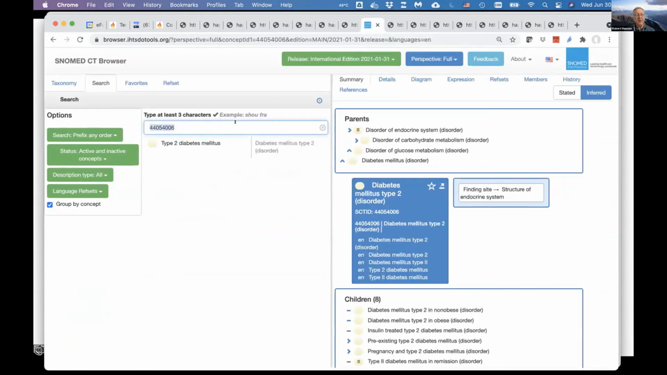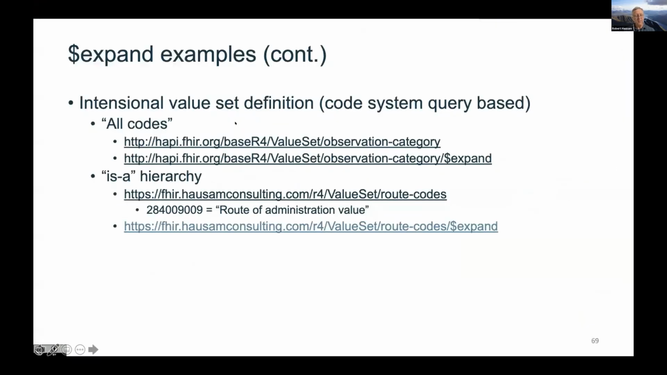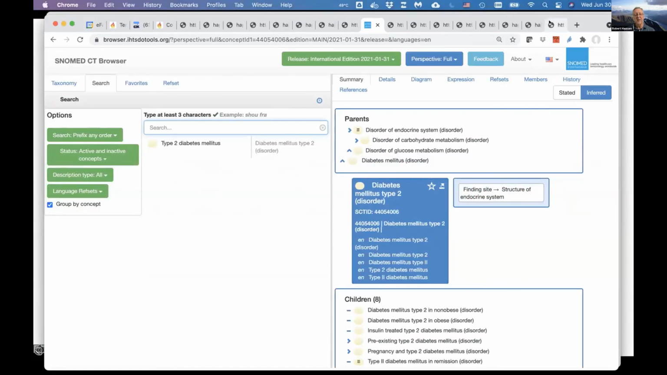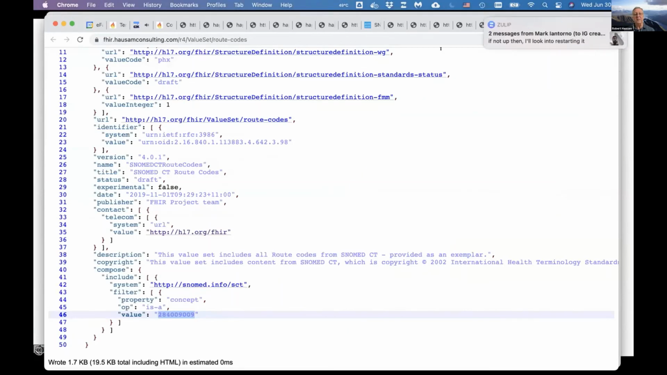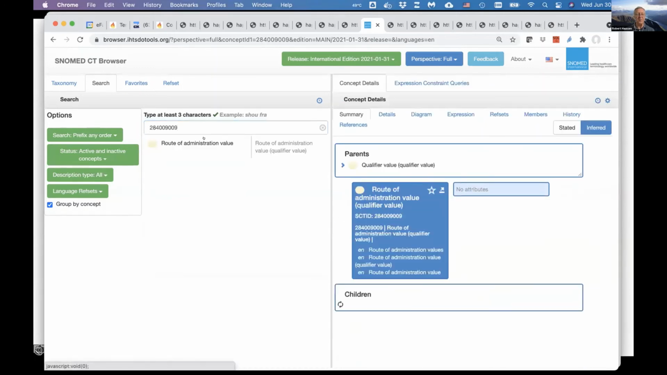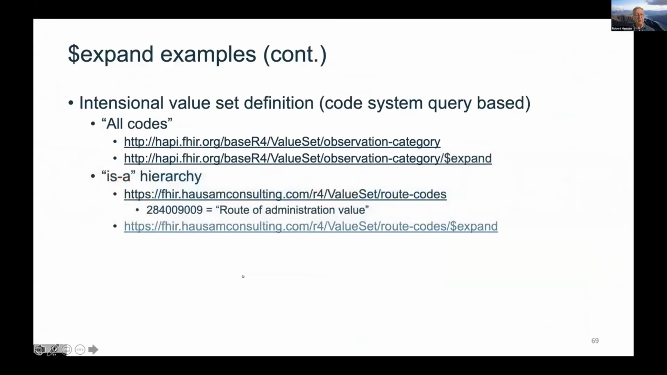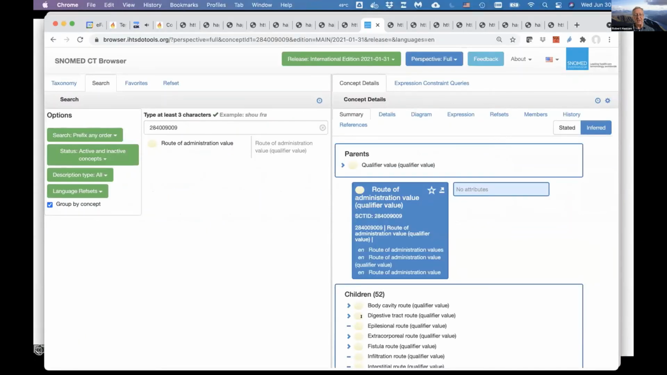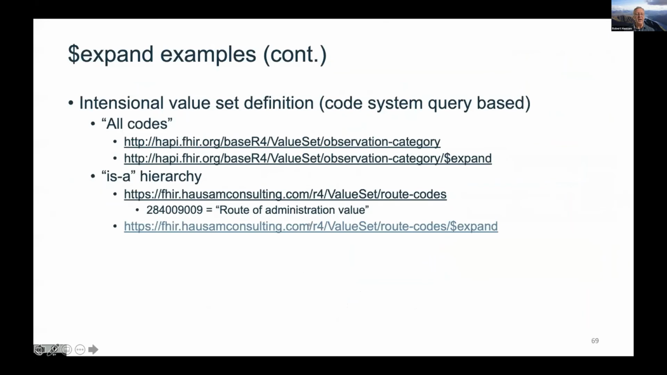Okay. Second here. Thought I copied that. Let's try again. Yeah, and that's a route of administration value in SNOMED CT. All right, just to show we're in the right place. Okay. Oh, I'm sorry, I did have it down there. I don't know what I was looking at, but anyway, the idea is we're basically giving it that one concept, and it has 52 children according to this, and we'll see what we get back.